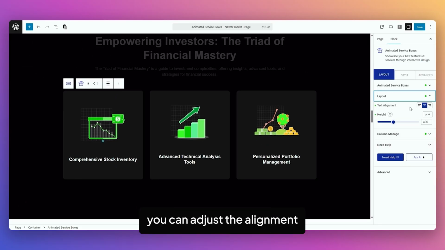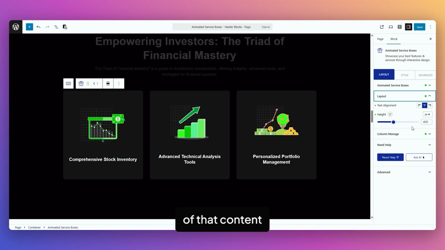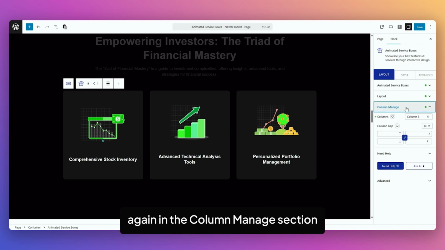From the layout, you can adjust the alignment of that content. You can adjust the height. Again, in the column manage section, you can manage the column settings.